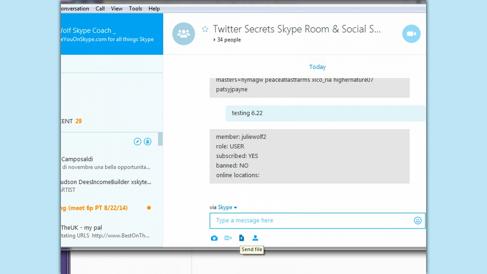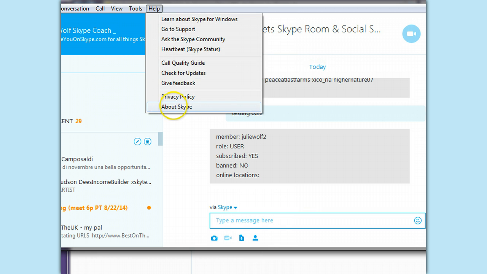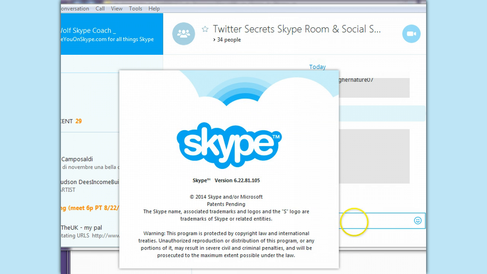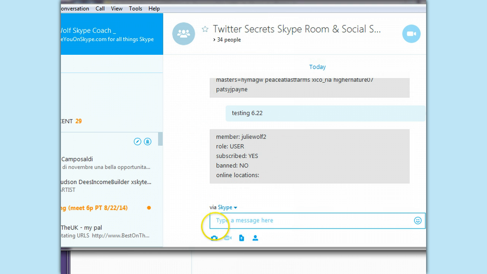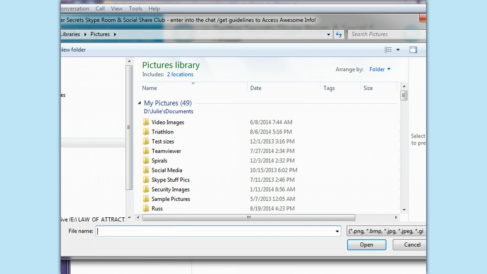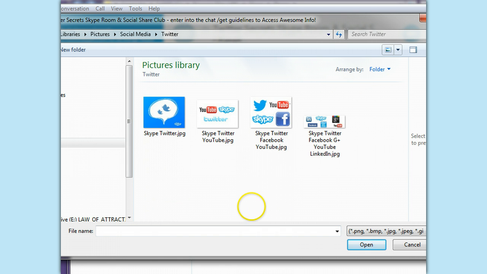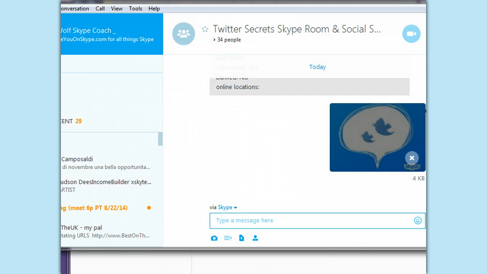Of course, I haven't tested this in 6.2 yet. Everything has to be retested, but I think sending an image into the room is interesting. We'll have to give that a try. Ooh, let's give that a try. Okay, I'm gonna send this Skype Twitter image into my Skype room. Ta-da! You can put images in rooms.